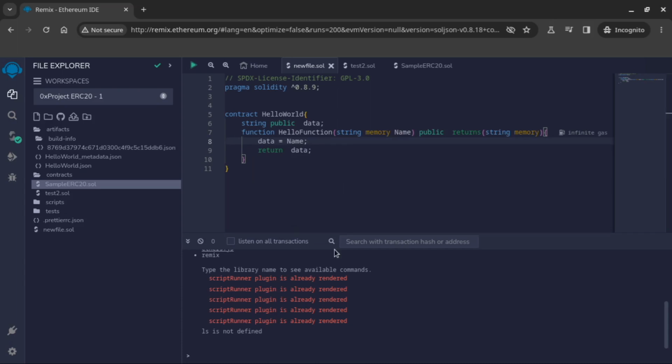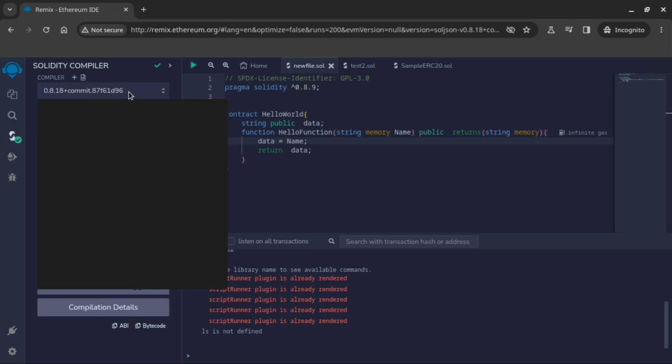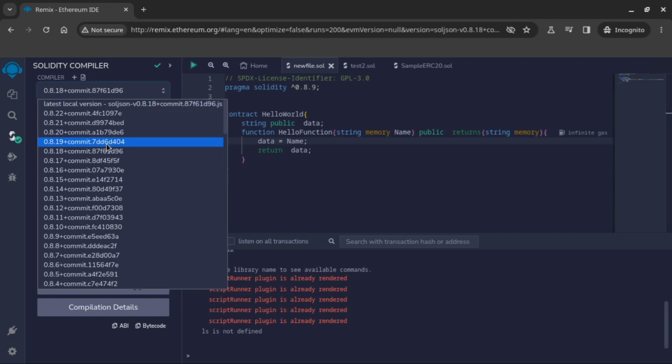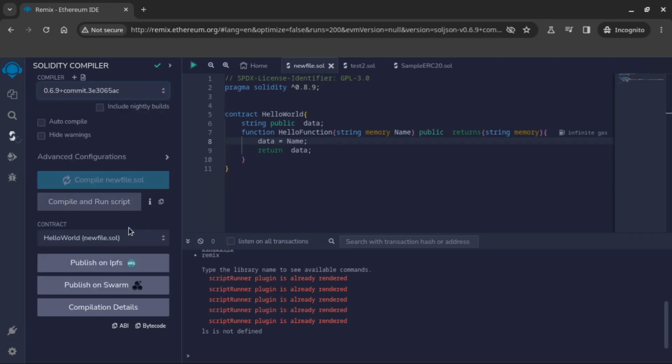And from here, this is like searching files, regex stuff, simple stuff which you can figure out easily. Now let's go to the compiler. From here we can choose the compiler version. Let's say this is like greater than 0.8.9 compiler. Now if we go back and take a 0.6 version compiler and use that to compile our code, we might get an error. Let's see.